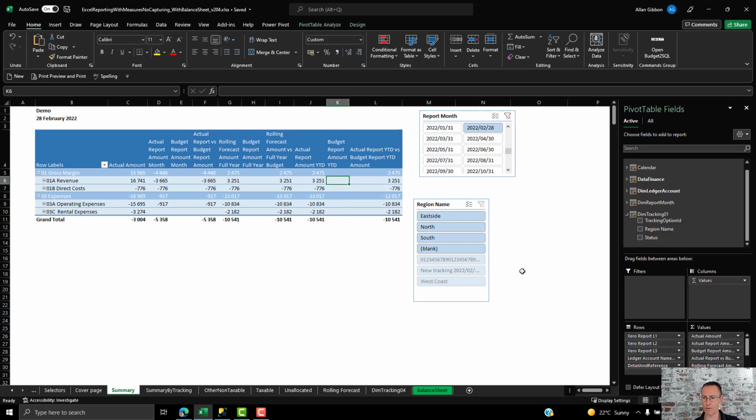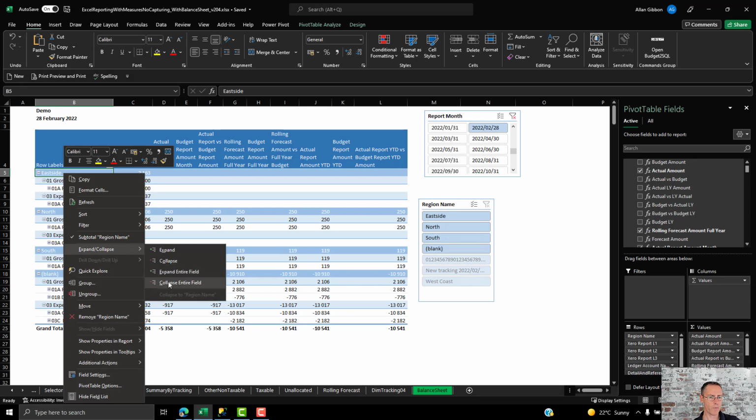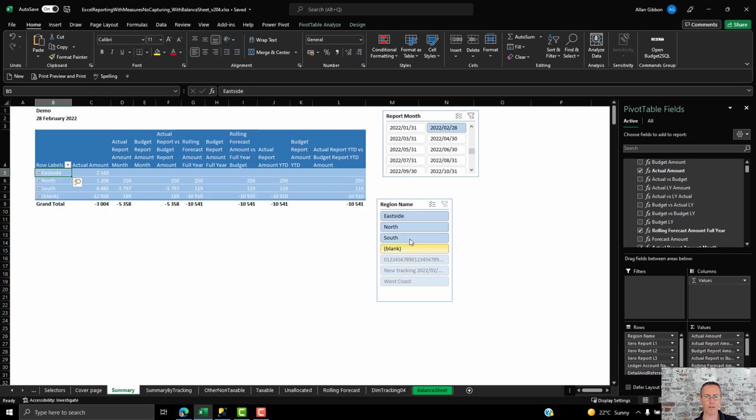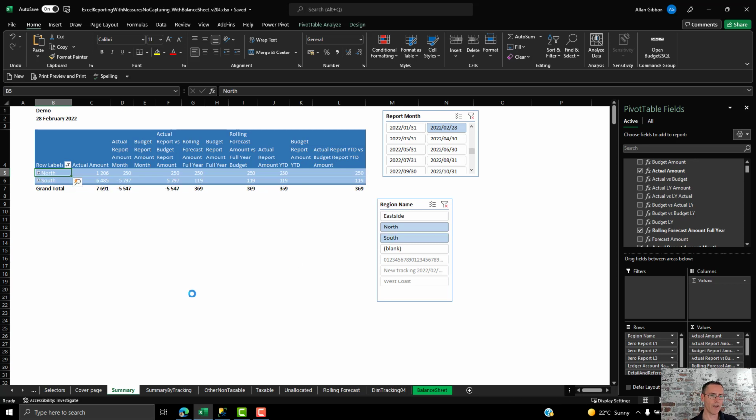If you wanted a more visual version of that, you can obviously drag that into the top there. Maybe collapse the entire field, and as I go through, you'll see I'm just going to show East Side, and if I choose again North, and then hold my control key down, North and South, adding it together.